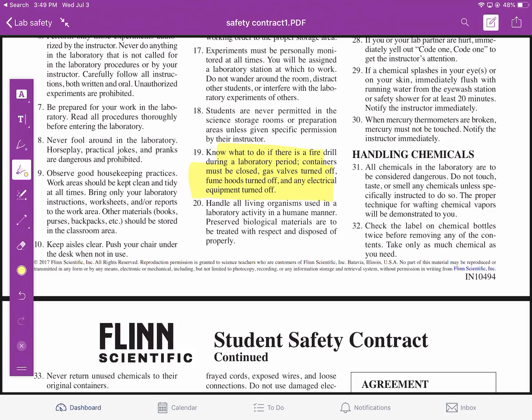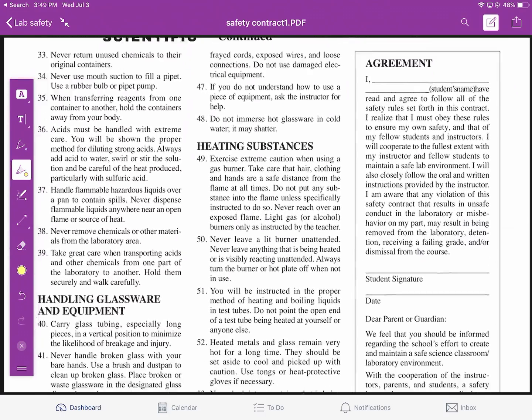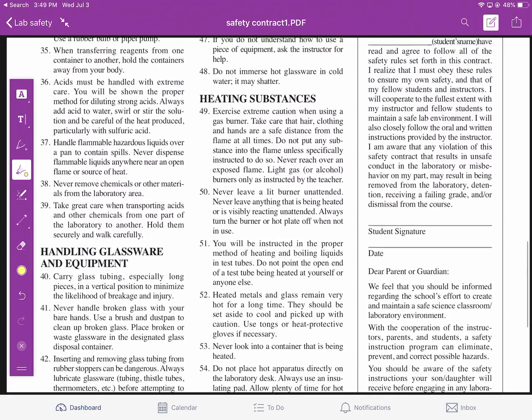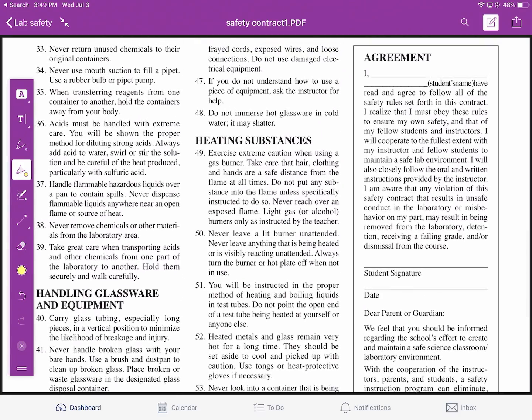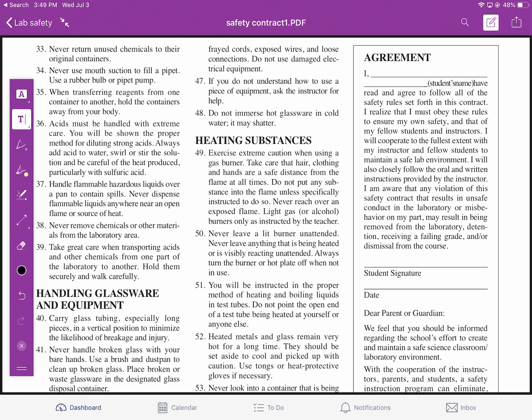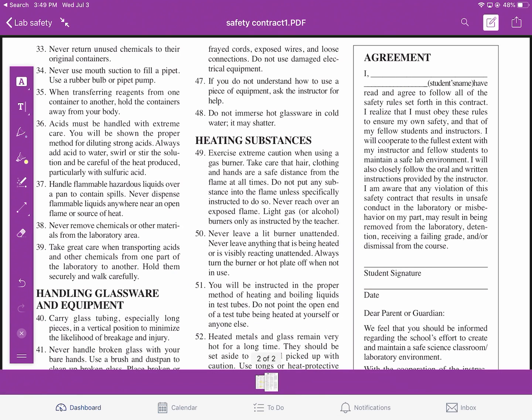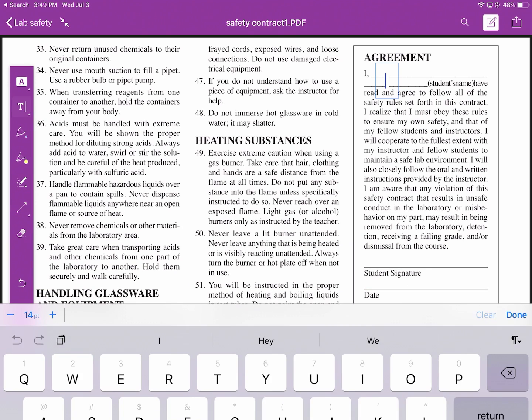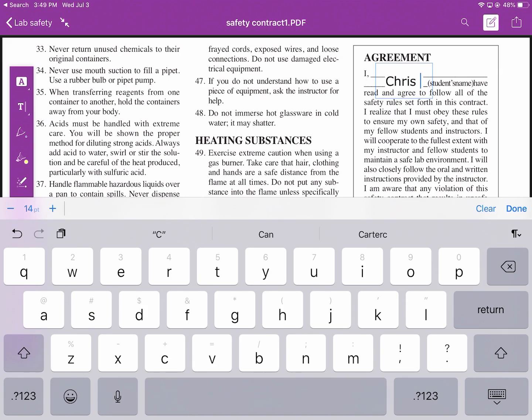So I'm going to highlight things that I think are important. Then I'm going to go down here at the bottom, and it says I have to fill this out. So I'm going to click the little text button, and then I'm going to tap over in the box. Uh-oh, I'm going too fast for it. Text, tap, Chris Carter.